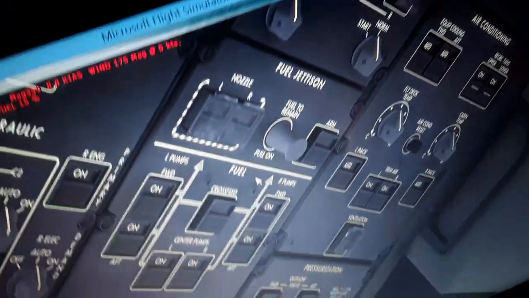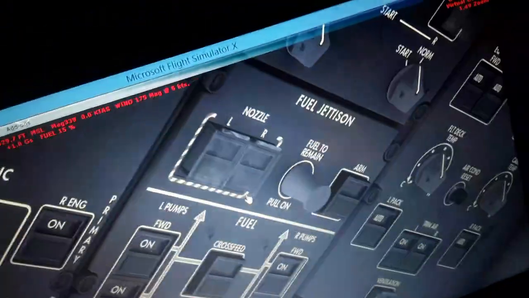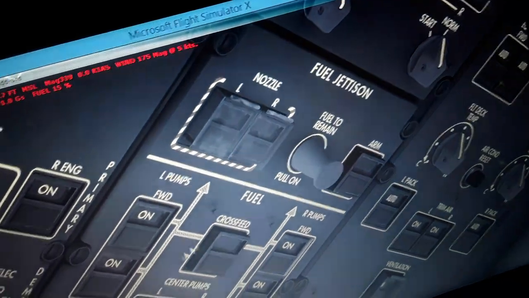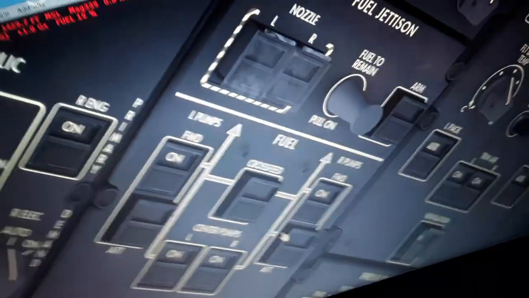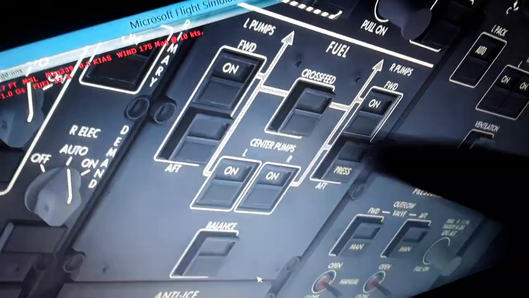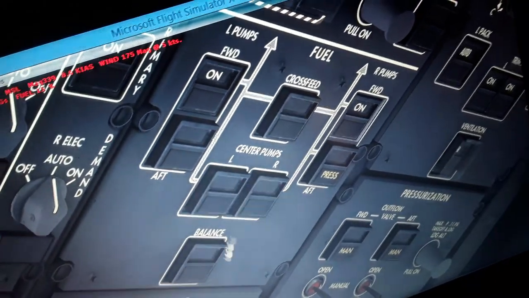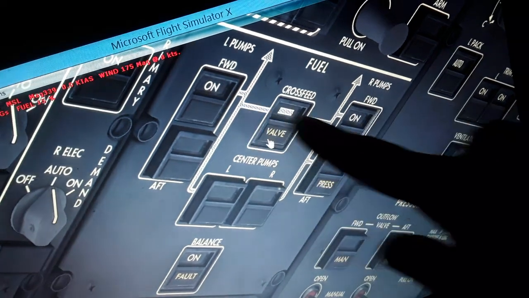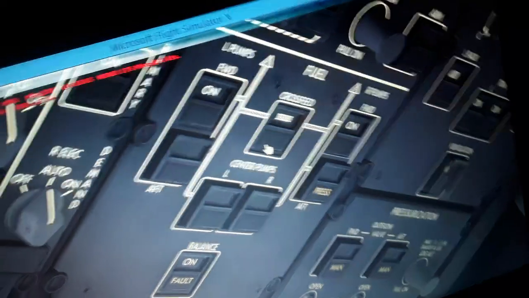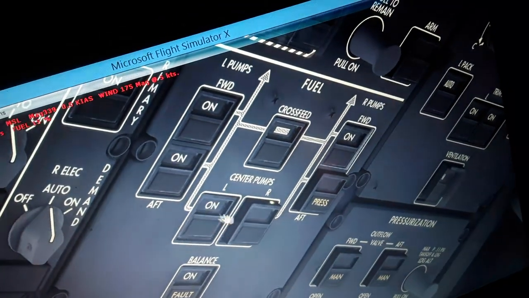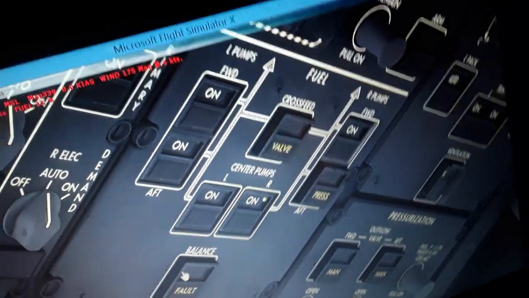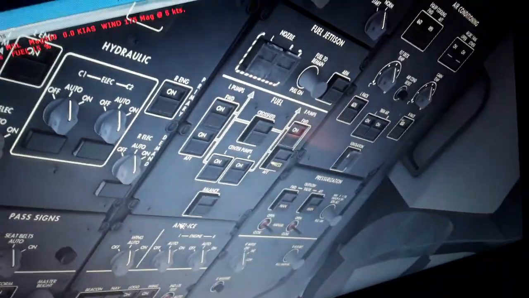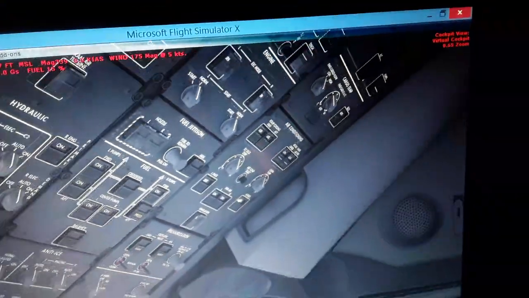Fuel jettison, we can dump some fuel here if we need, and also the nozzles. Left and right wing fuel booster pumps, center tank, the balance and the crossfeed. We use the crossfeed to feed either engine with either tank or either pump when you have a failure. So we use crossfeed valve off and balance off. We can also balance the fuel using the crossfeed valve.